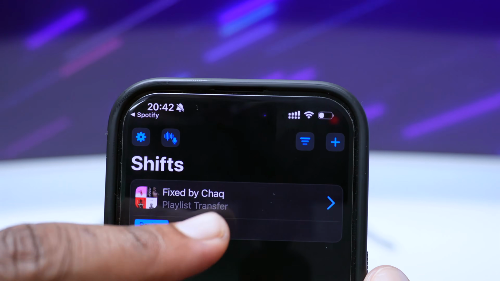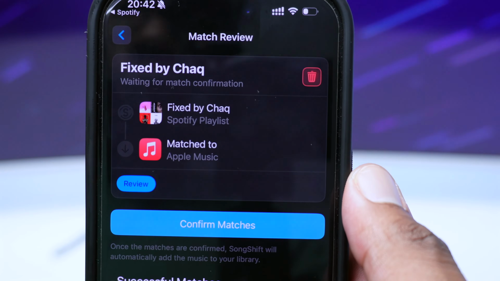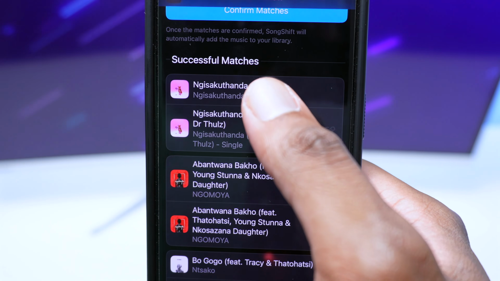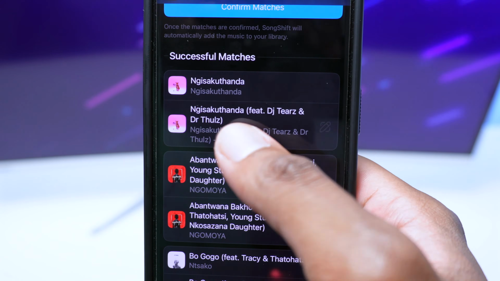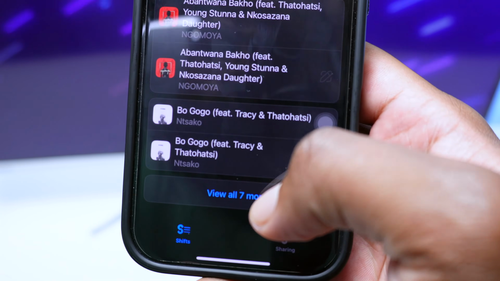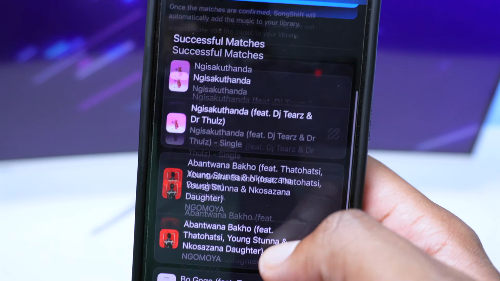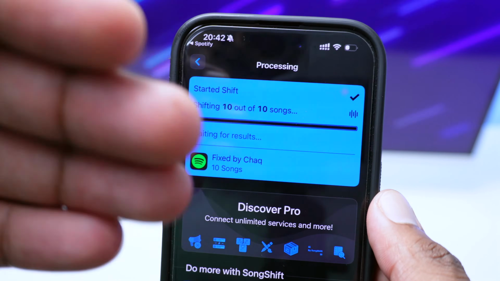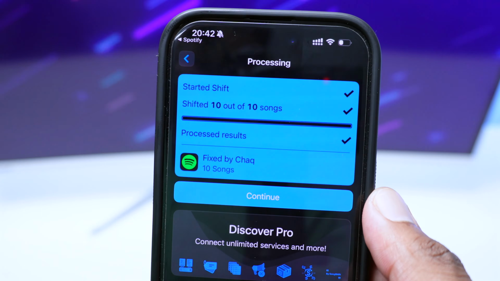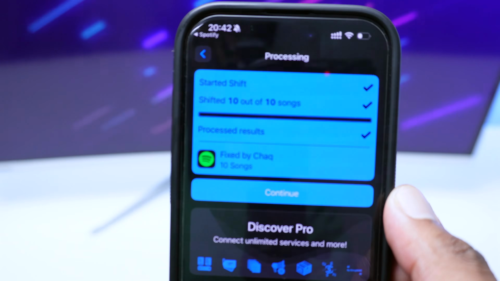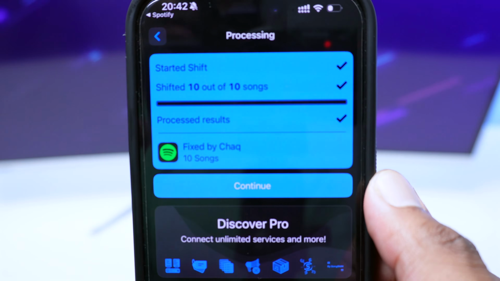Now, next up, let's tap here on the playlist and we'll be able to see that we've actually matched all these songs. For example, this one is written like this on Spotify and it's written like this on Apple Music, like this on Spotify, like this on Apple Music. And then we've got in here more songs. As I've said, it's a playlist of 10 songs real quick. Now, all we need to do is simply tap on confirm matches. This rarely misses a song, okay? It's very, very accurate and precise, just like apps like Shazam that detect or match songs.